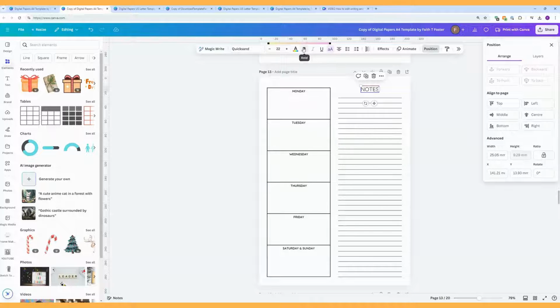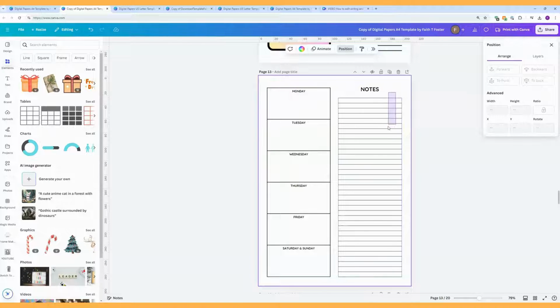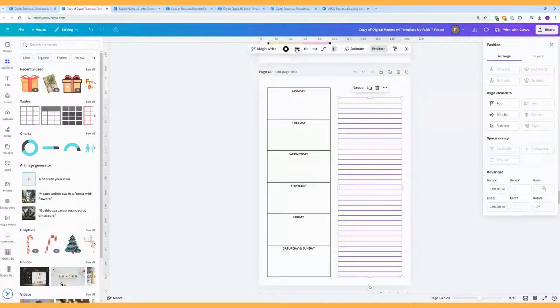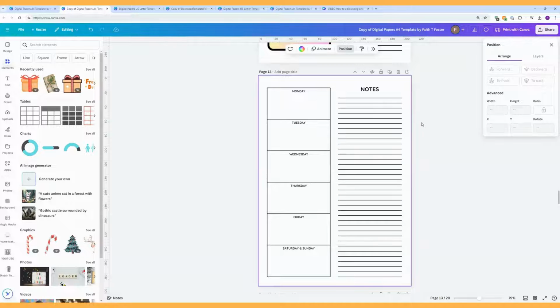Might make this one bold too, to match these days, and make the lines thicker. Gonna have to ungroup that. Maybe just 2, and that's all I'm going to do to change that one.